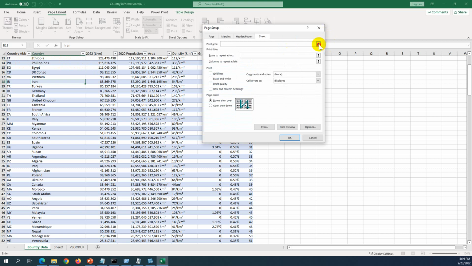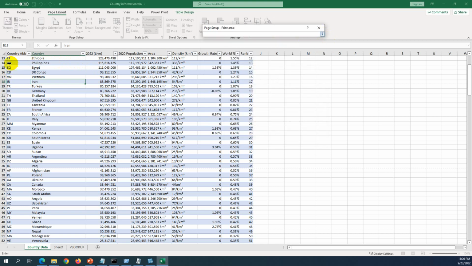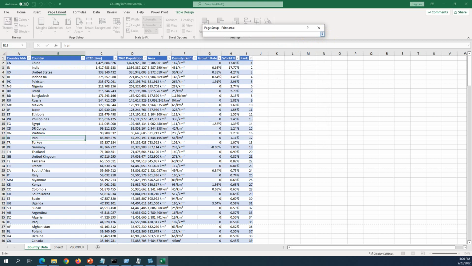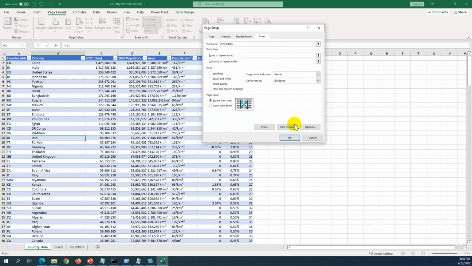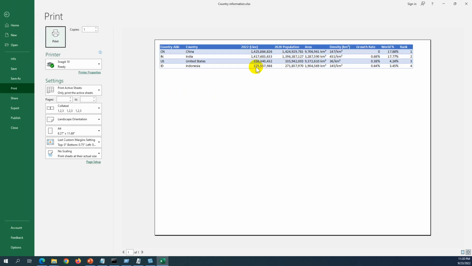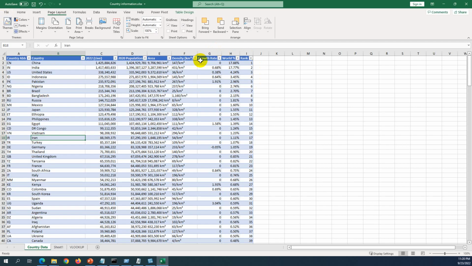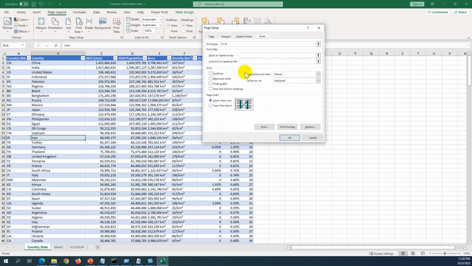I just click on here. I select any area to print. For example, I select only this area and press enter. In preview, you can see only this area. It's the same as I showed you before. So for this one, we also have some options like repeat rows at the top.